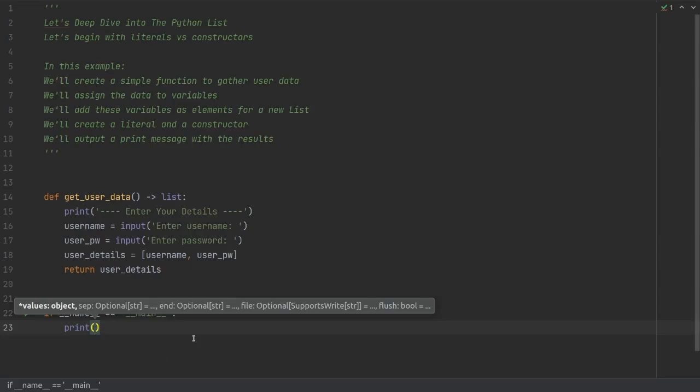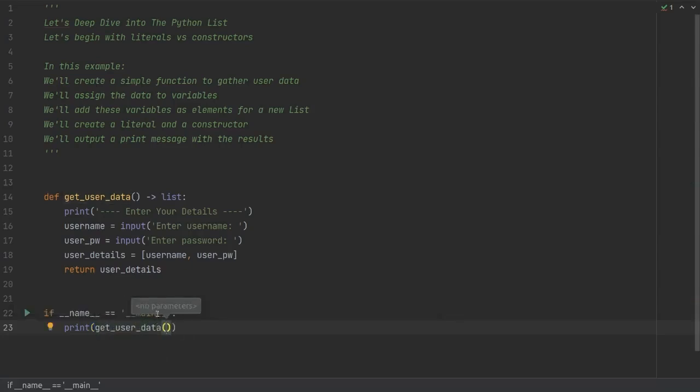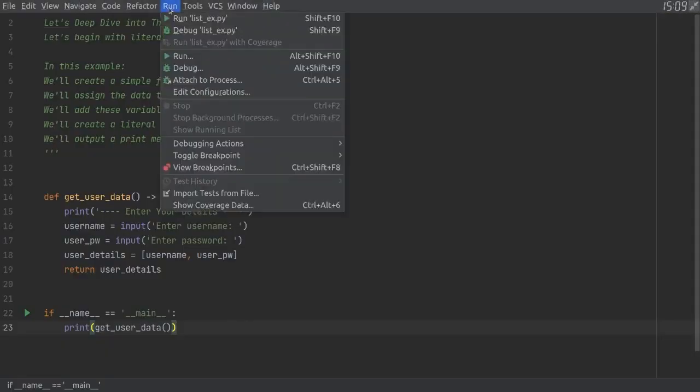So I'm going to call get_user_data. I'm going to place that function call within the print statement. And then in a very Pythonic way, the returned list from this function is being printed out by the print function call. Excellent. We can now save this program and we can run it to see what happens. Let's save it, and let's go to the top and hit run. So we'll go to the top menu, we will hit run and run list_ex.py.